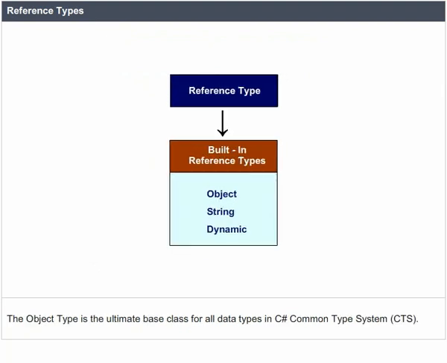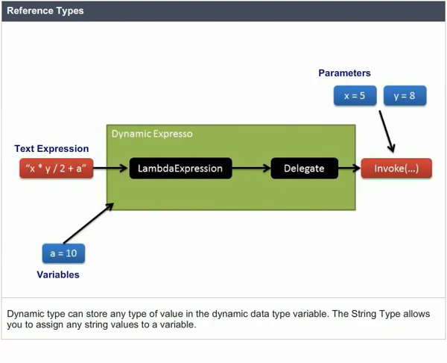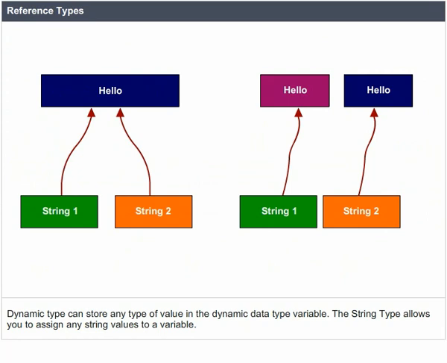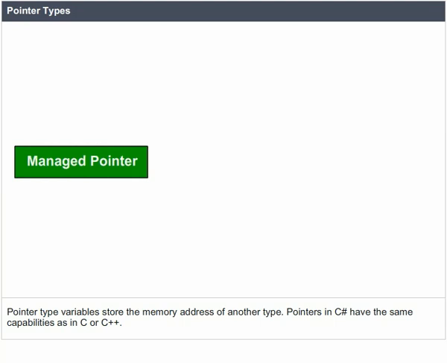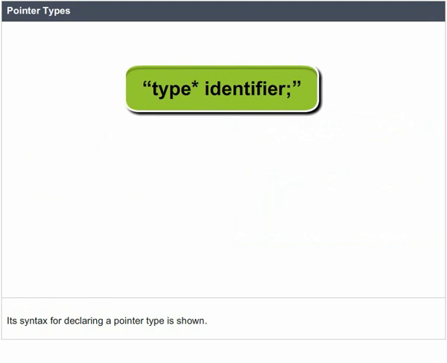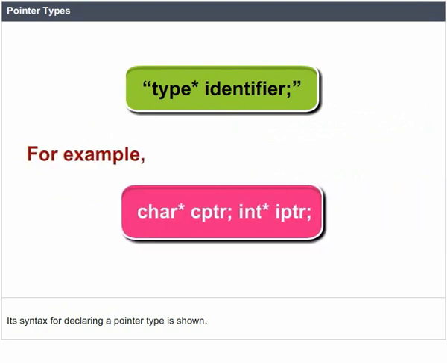The object type is the ultimate base class for all data types in C# Common Type System, CTS. Dynamic type can store any type of value in the dynamic data type variable. The string type allows you to assign any string values to a variable. Pointer types. Pointer type variables store the memory address of another type. Pointers in C# have the same capabilities as in C or C++. Its syntax for declaring a pointer type is as shown. Other examples are also shown.